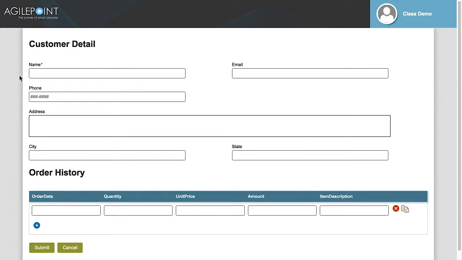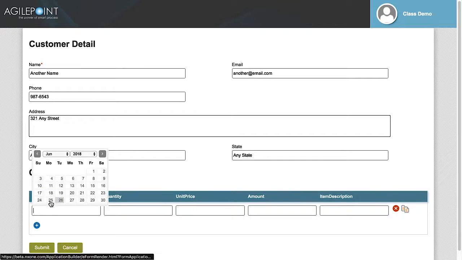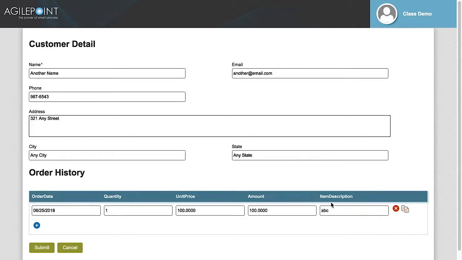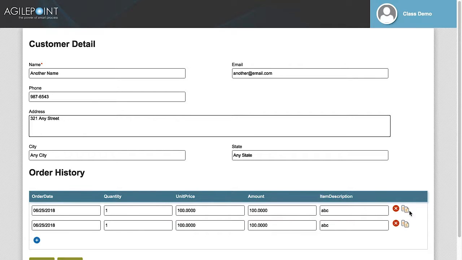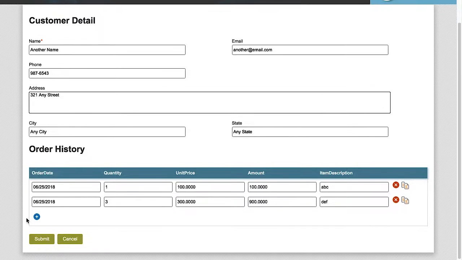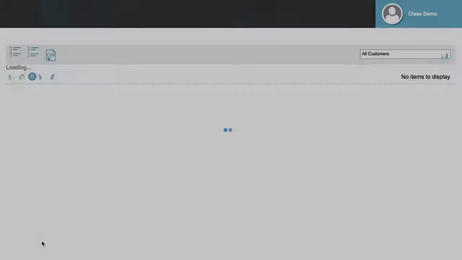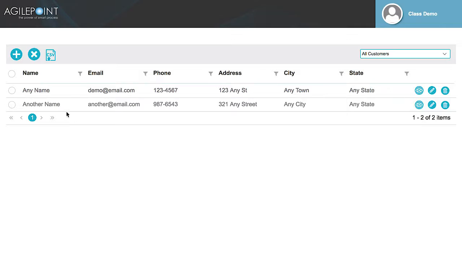Let's enter some information into the Customer Details section. Now, we will enter an order in the Order History section and duplicate that order. Let's make a few changes to the second order. Now you can see we have a new parent record with its information, along with a new child record with its 2 orders. With the form completed, we will click the Submit button. Once the form has been submitted successfully, the new record will be displayed, along with the previous record.